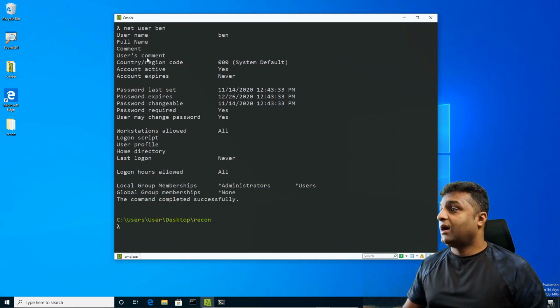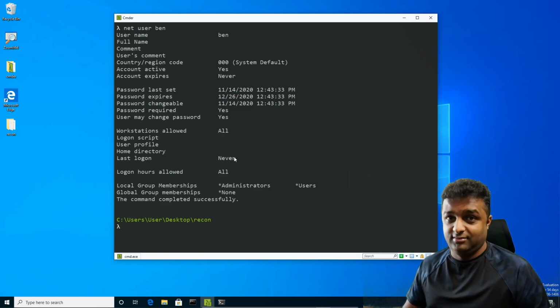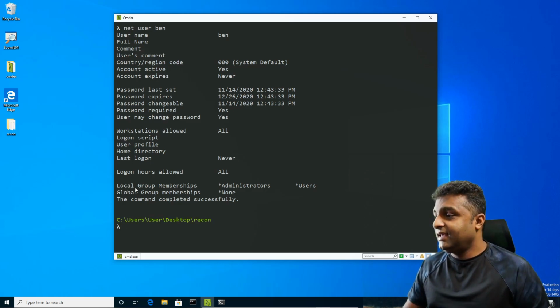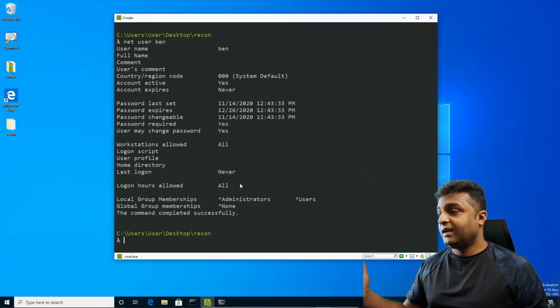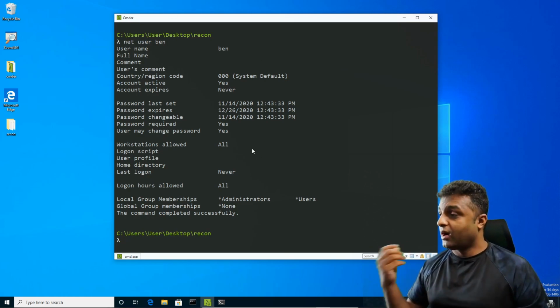Okay, so I can see this guy is Ben and he has set the password on 11/14th. Okay, and he can log into this machine. Yep, and last logon he has never logged on. And if you see here, local group membership, he's a member of the administrators group. So you can get a lot of information about a single user, and you can actually find who the administrators are, who the users are over there.